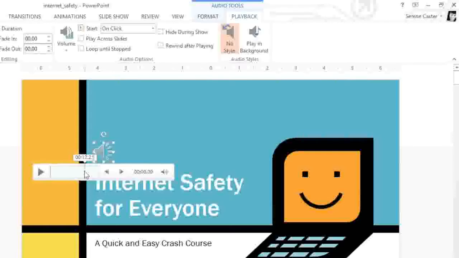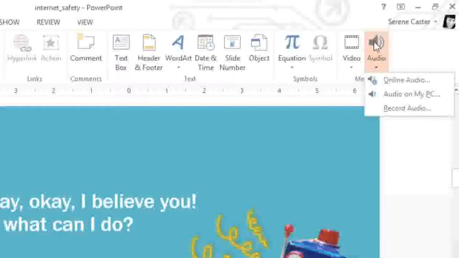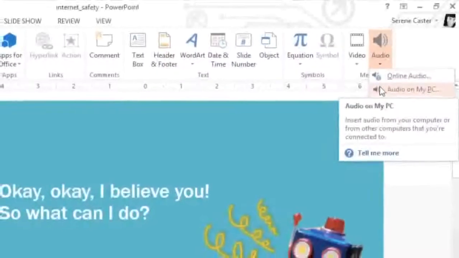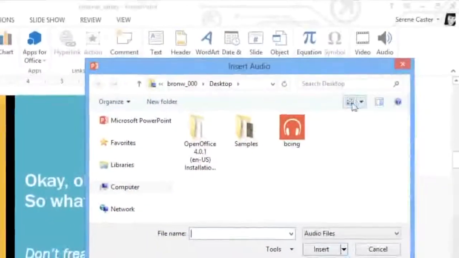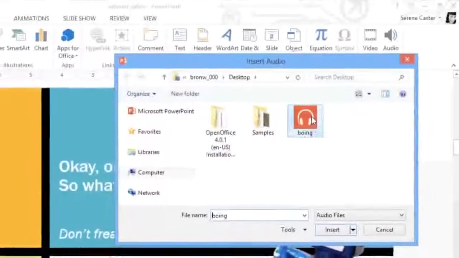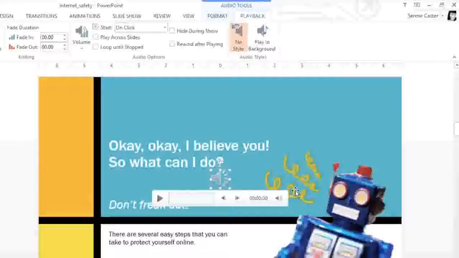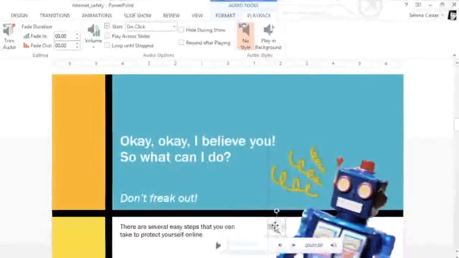If you already have a file that you want to use, for example an MP3 that's saved to your computer, you can easily upload it to your presentation. Just go back to the Audio command on the Insert tab. To upload your own file, go ahead and click Audio on my PC. Next, select the file you want, then click the Insert button. And that's really all it takes.